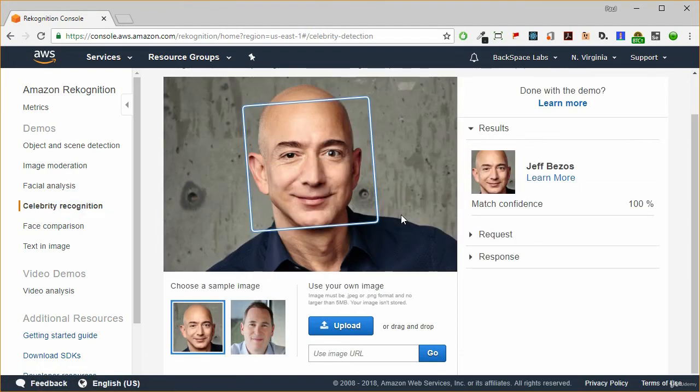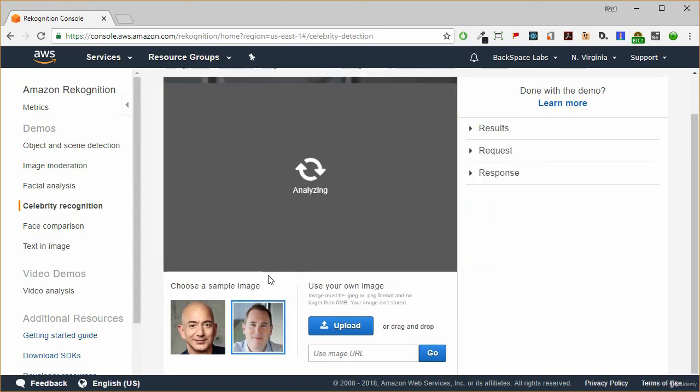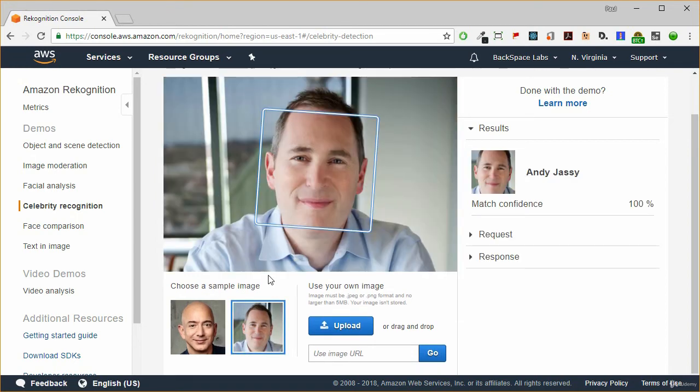And it can also identify people. So here is where it's identifying from its database of celebrities. We've got Jeff Bezos from Amazon and we've got Andy Jassy from AWS. And so it's got 100% match confidence there. So we're going to do this ourselves. I'm just going to upload an image of a couple of celebrities and see whether it can do it for us as well.